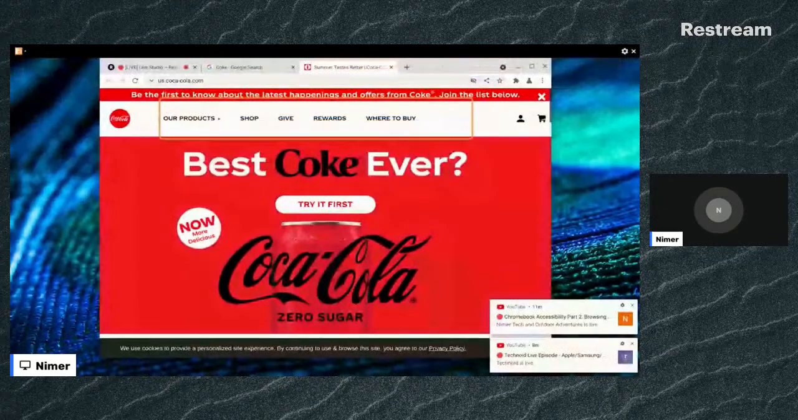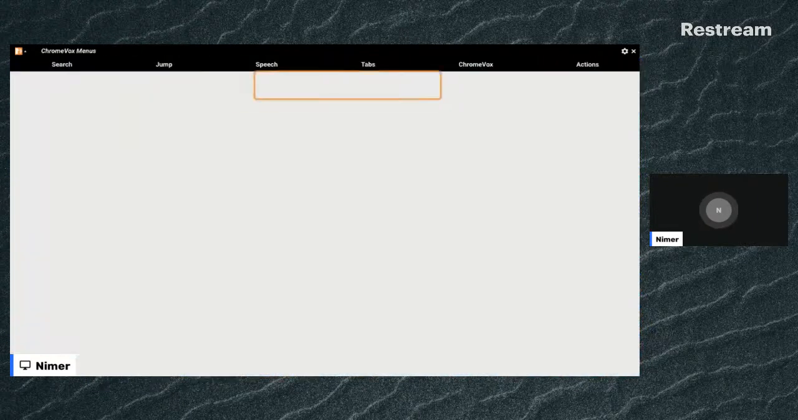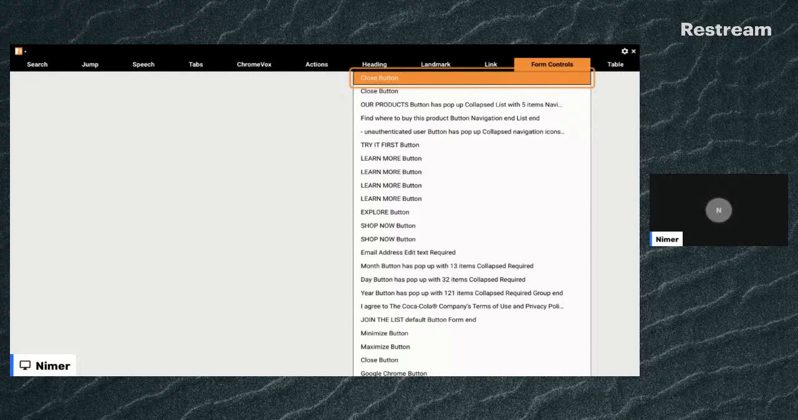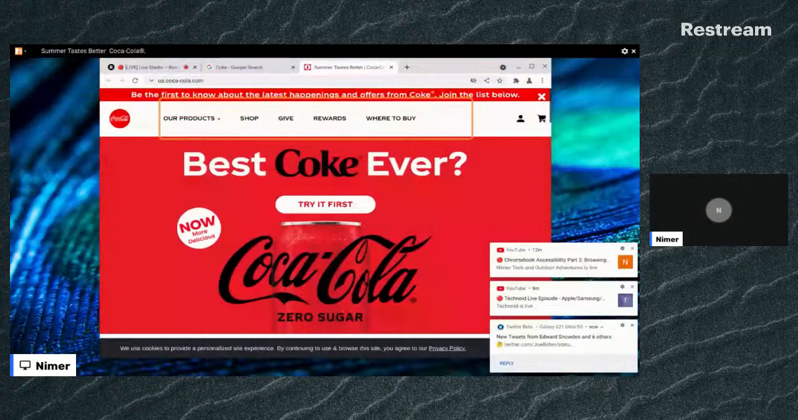Summer. And you can similarly bring up a list of forms or form fields by doing a Control launcher key F. And that'll bring up form fields. Summer tastes better. Coca-Cola. Alright.